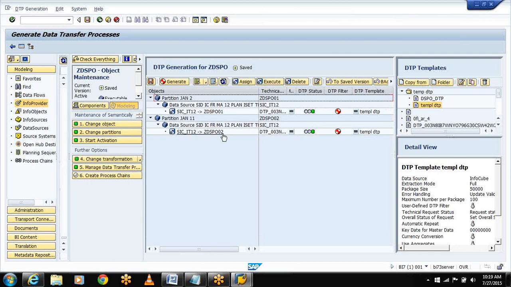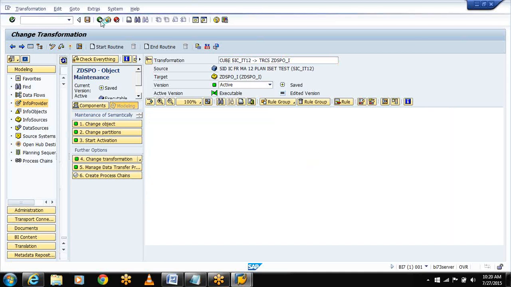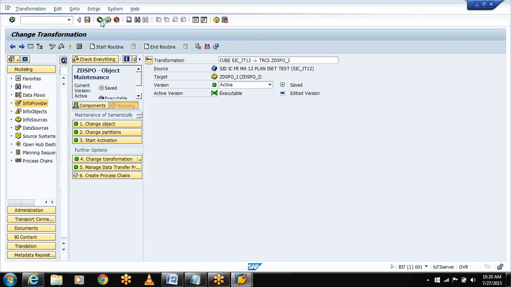SIC underscore IT12, this is my cube name, followed by ZDSPO02. This is my cube name. DTP. See here DTP ID. See here it's green color. Active version. Active version consists of the template. Active version with template. DTP filters. Now go back. We can create the process chain also. Now we are not discussing the process chain. Now observe one thing.